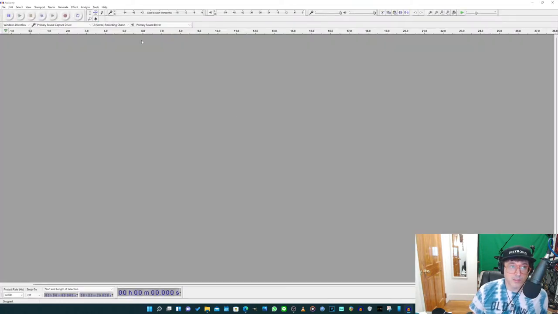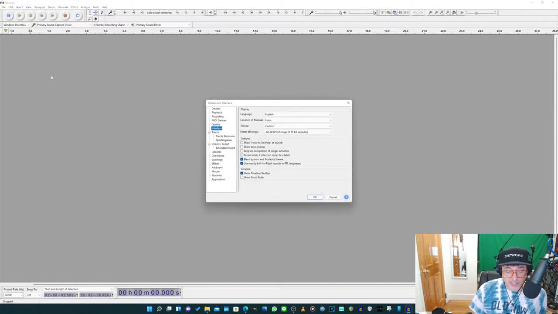We can change colors because all it does is look like that. But I think there must be a way to customize that, like a config file or something like that, which I've never really looked into. So if you really want to get into Audacity customization, you could do that. But I'm just going to leave it on dark because that's the one I like the best.